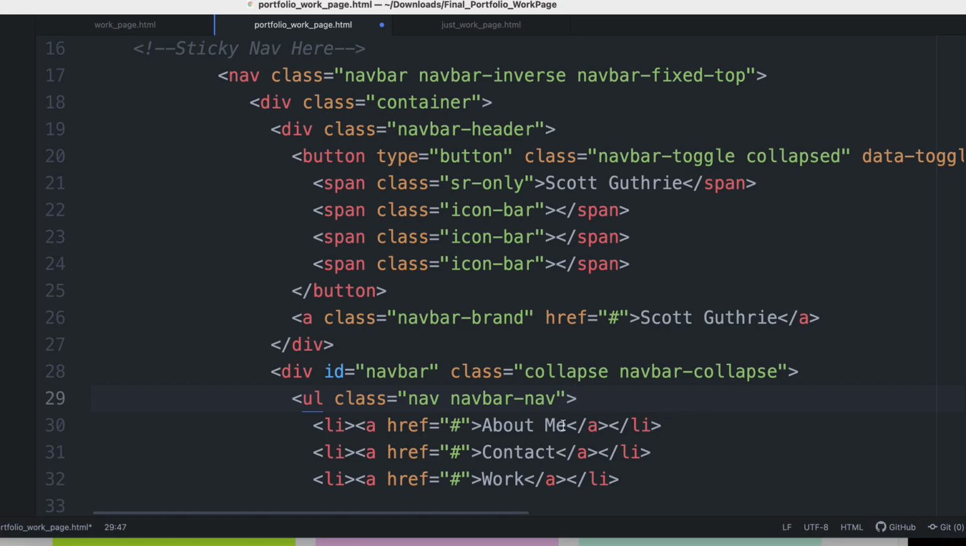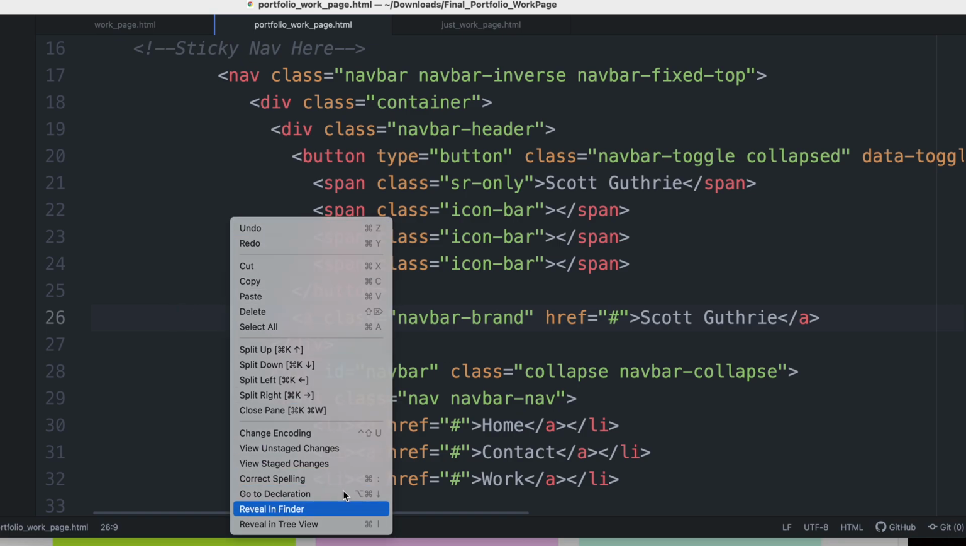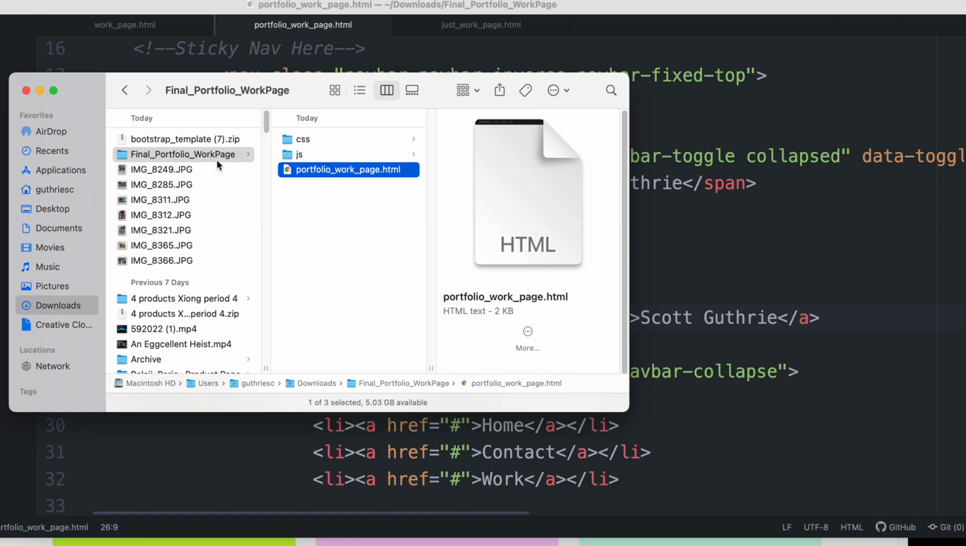Let's do home, because we need a link to the home page. And then I'm going to save it, and let me just kind of right click. I always like to right click. And here it is right here.